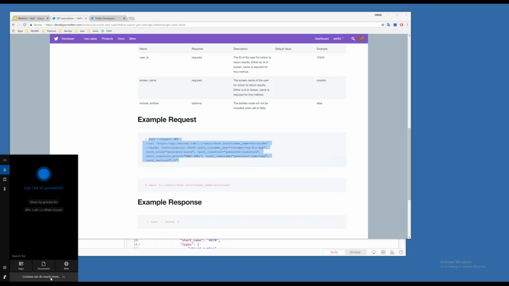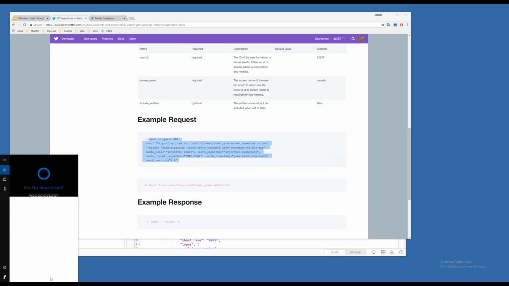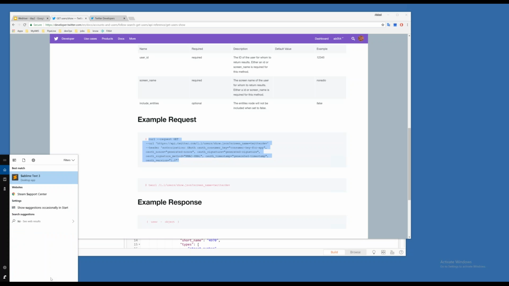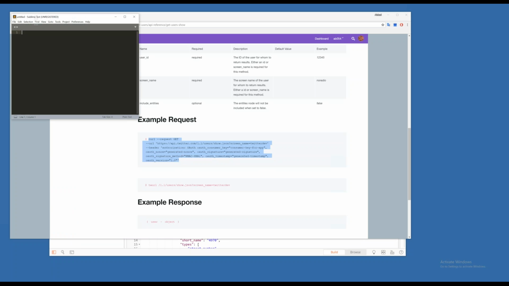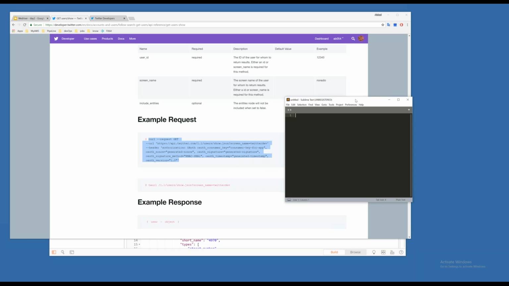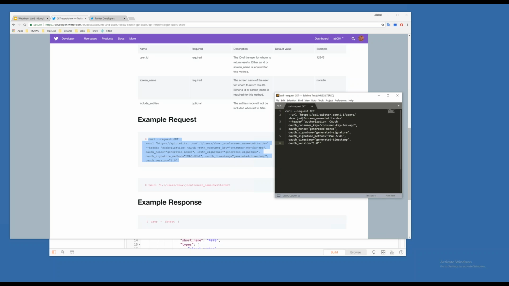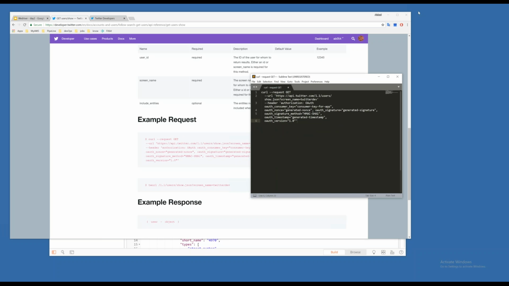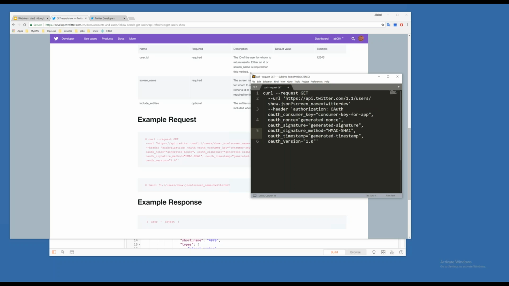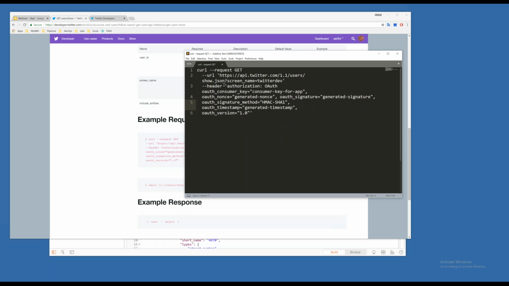And no, not execute. I just want to show how we're going to use the example request to understand how it works. Can you see it actually? Yes, you can see it. All right, let me zoom a little bit.